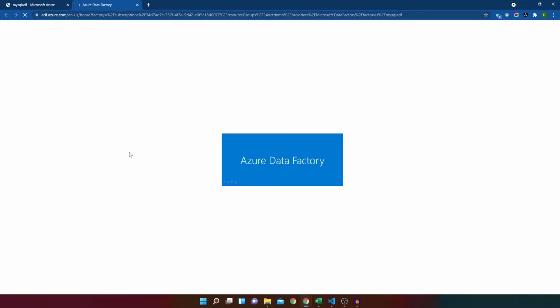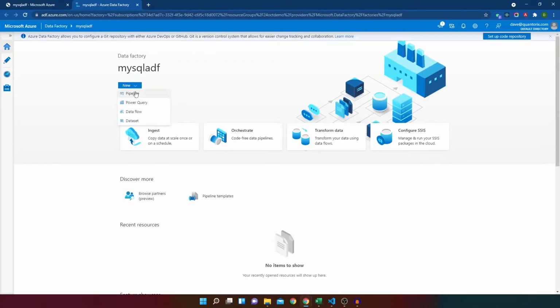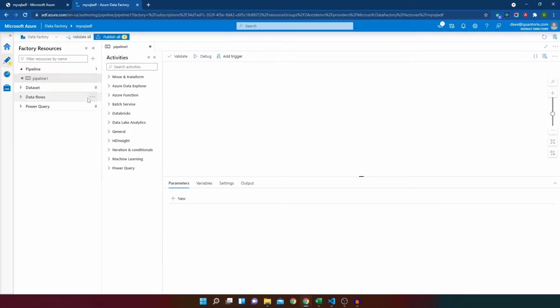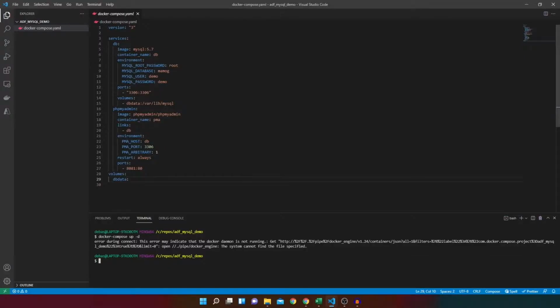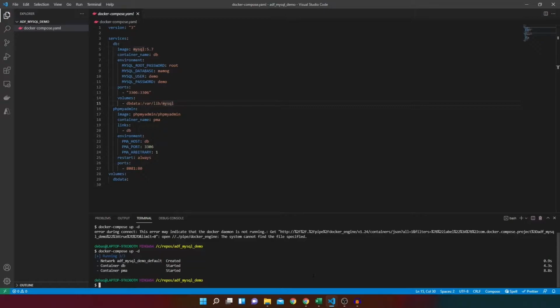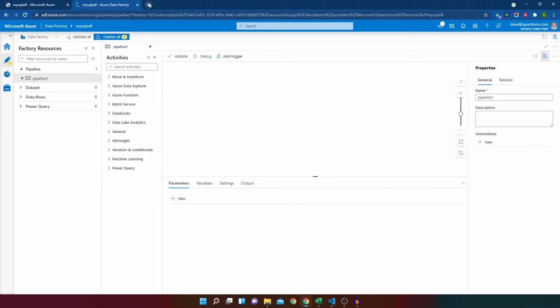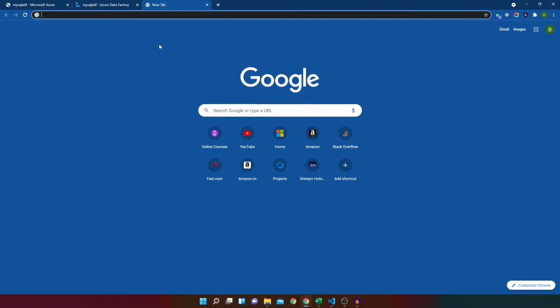Now let's open it in another window. What I'm going to do is create a new pipeline. Okay, first let me show you what data I have in my on-premises database. So here I have created one Docker Compose, or the Docker container, for the MySQL. Let me just run it. So once it is up, let me visit the phpMyAdmin that I have configured in my Docker Compose.